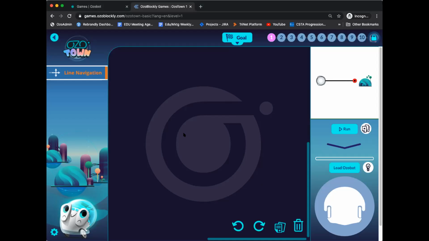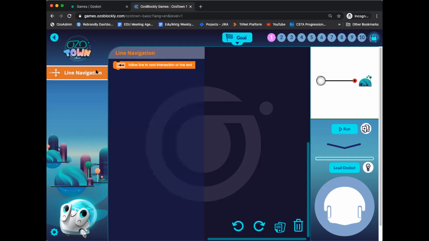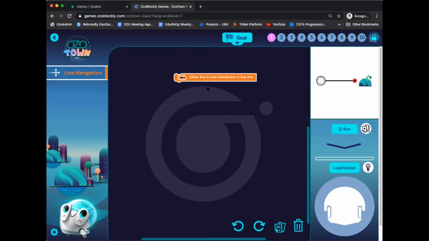So we're going to jump right in to level 1. This is the bot and this is the simulator, and we are going to actually code the bot to get all the way home. So this red dot with the black dot in the middle signifies the end point. So I'm going to go over to my left-hand side, and there's only one block available. This block says follow to next intersection or line end. And this line doesn't have an intersection and it ends right here. So I'm just going to use one block and hit red.